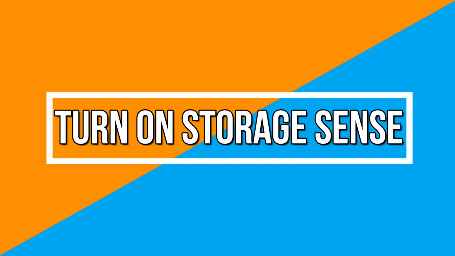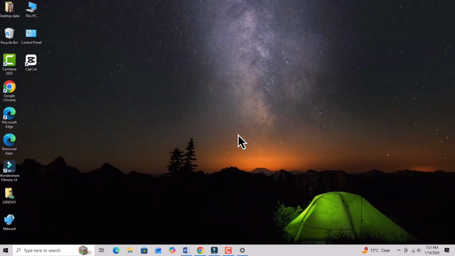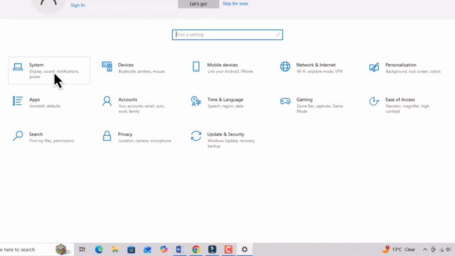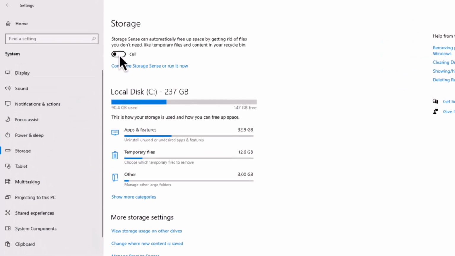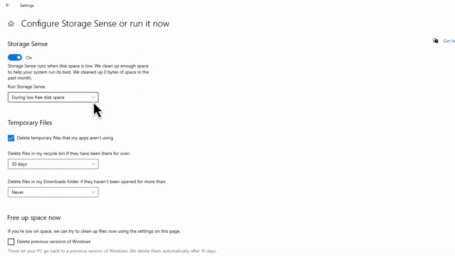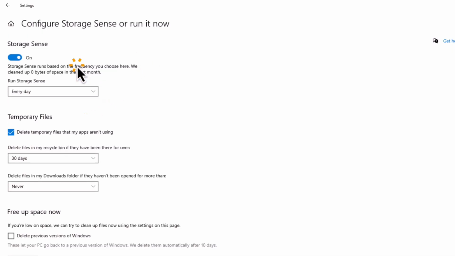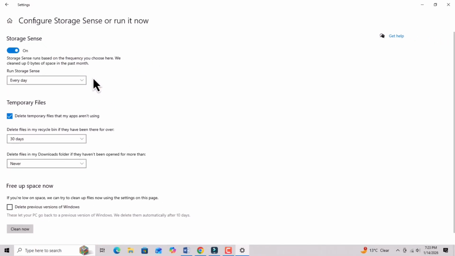Step 3. Turn on Storage Sense. Now go back to Settings, System, Storage. Turn on Storage Sense. Click on its settings and choose when Windows should automatically delete junk files. This keeps your PC clean automatically.